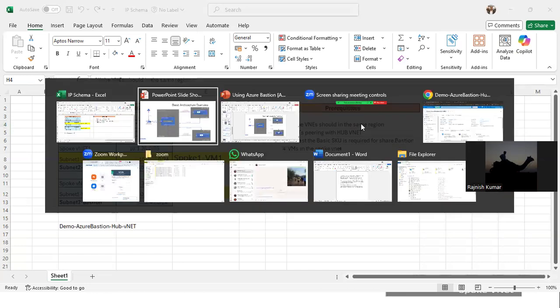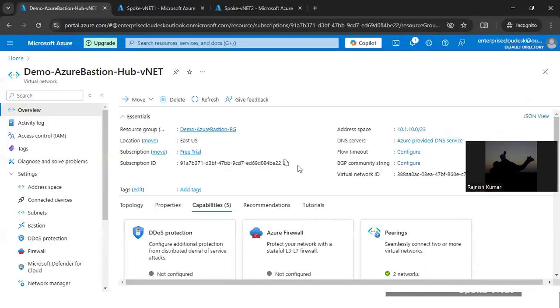So let's go to the console without spending time. Okay, now you can see the name itself. This is the demo Azure Bastion Hub VNet. So this is the Hub VNet we're going to talk about. Let's spend a few seconds here. You can see the resource group name is also Azure Bastion RG. Now the important point is the location. The location should be the same.